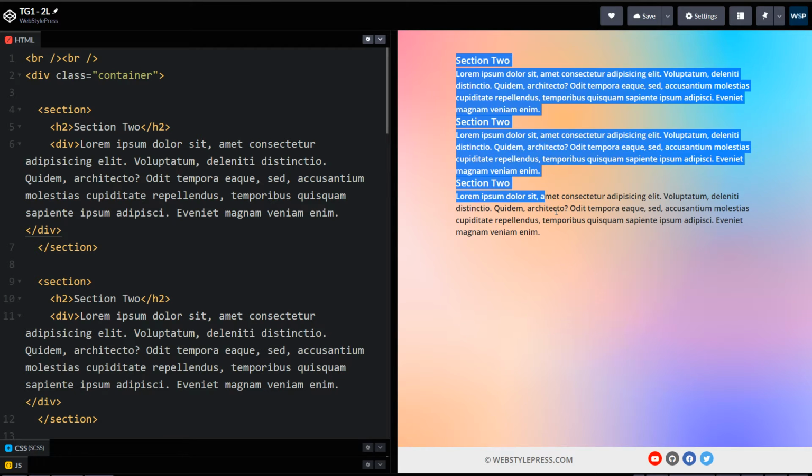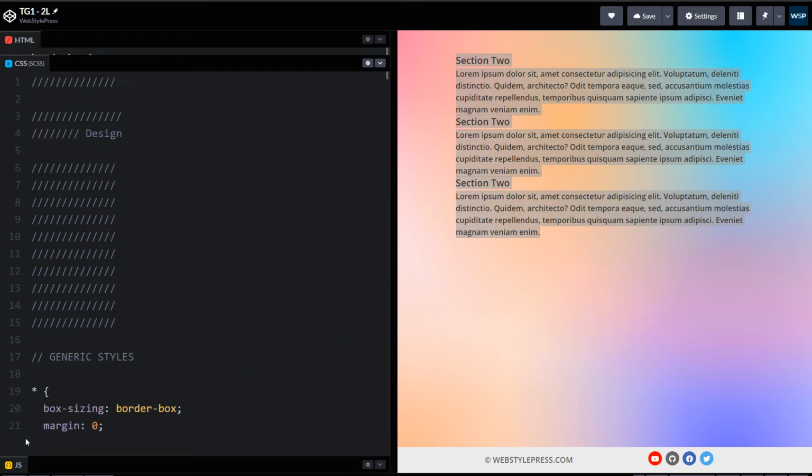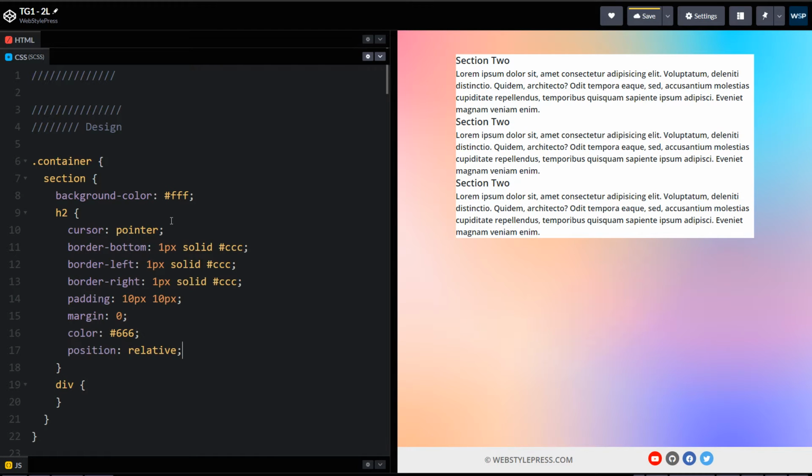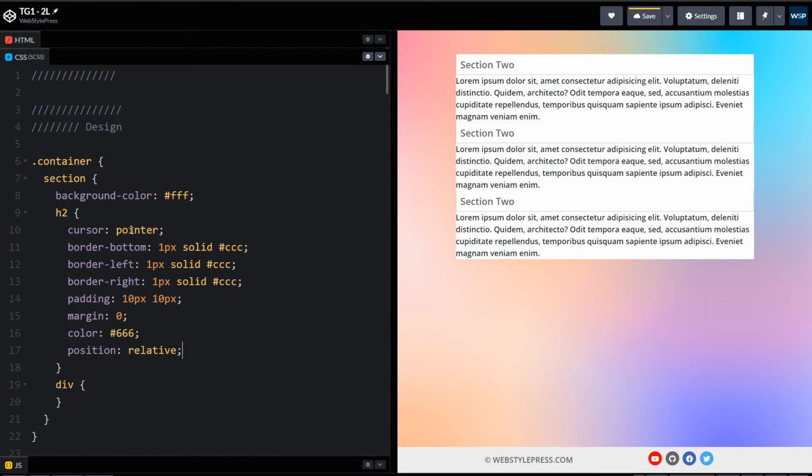Let's improve the design for this a little bit. We've got a container, inside the container we've got a section, and inside the section we have got an h2 and a div. I am using Sass here. For the section, I want its background to be white. For the heading, I want the cursor to be pointer and I need a border there for bottom, left and right, this little border, and some padding, margin 0, color and position relative.